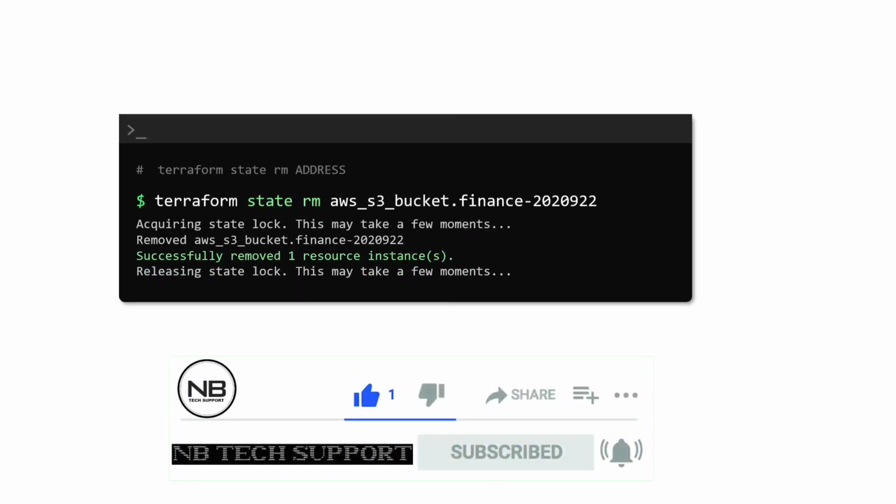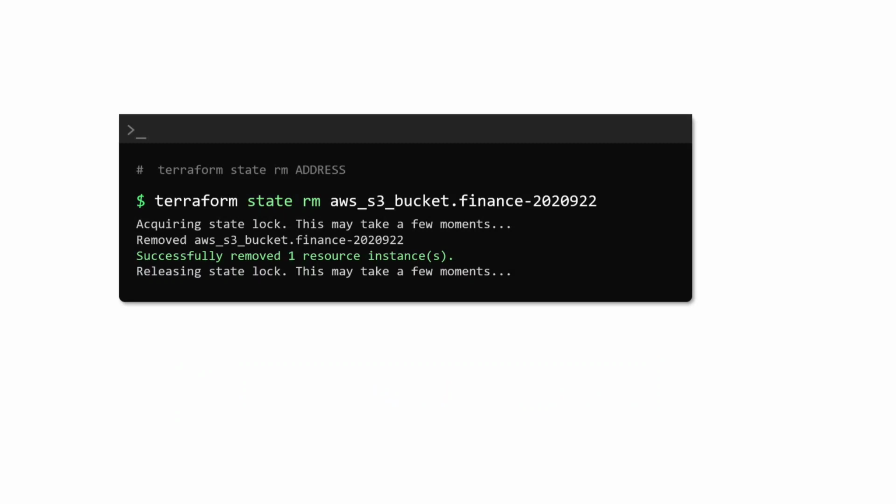Once it is removed from the state file, make sure to remove the associated resource block from the configuration file as well. Please note that the resources removed from a state file are not actually destroyed from the real-world infrastructure. It is only removed from Terraform management. That's it for this lecture.